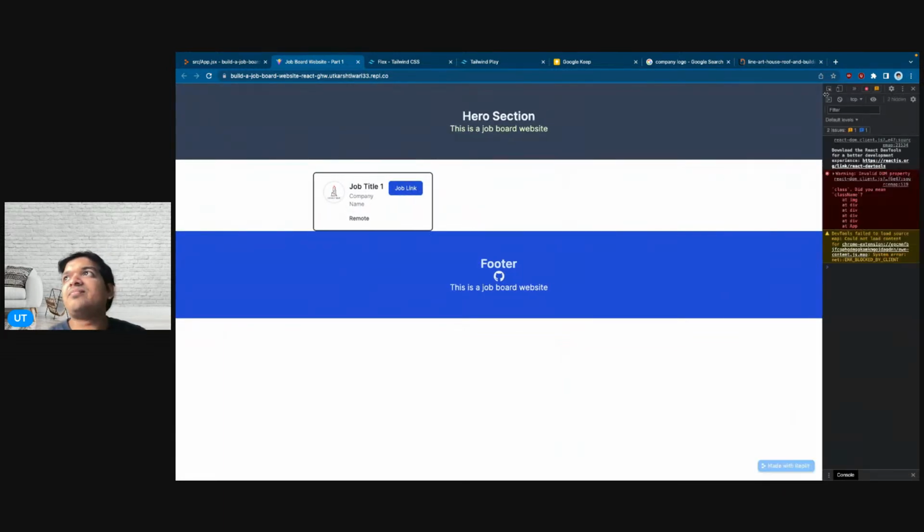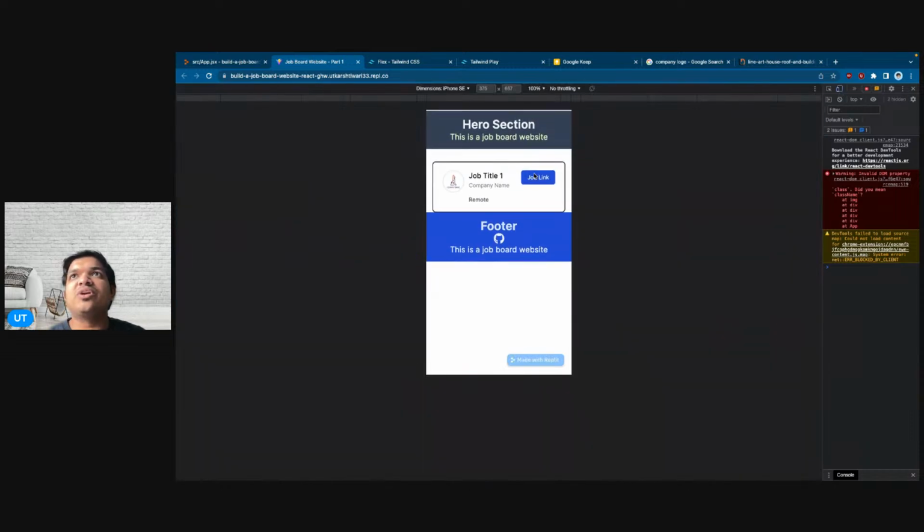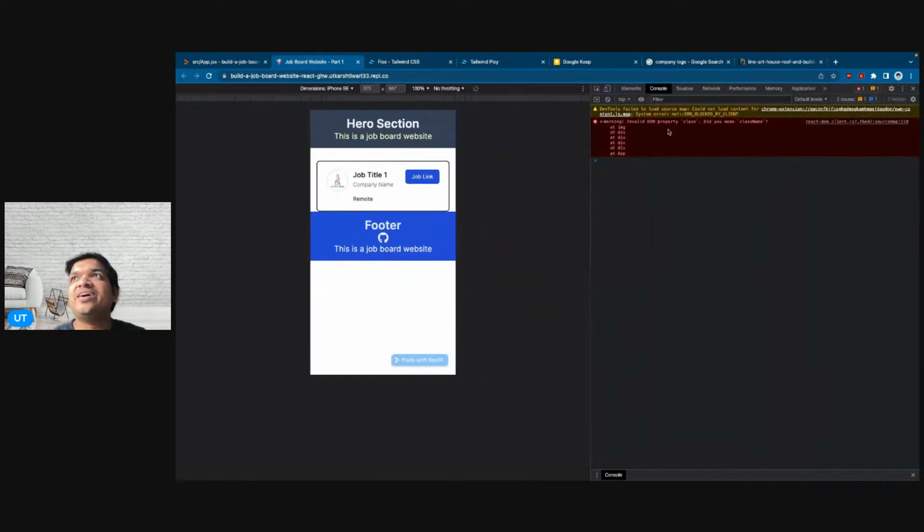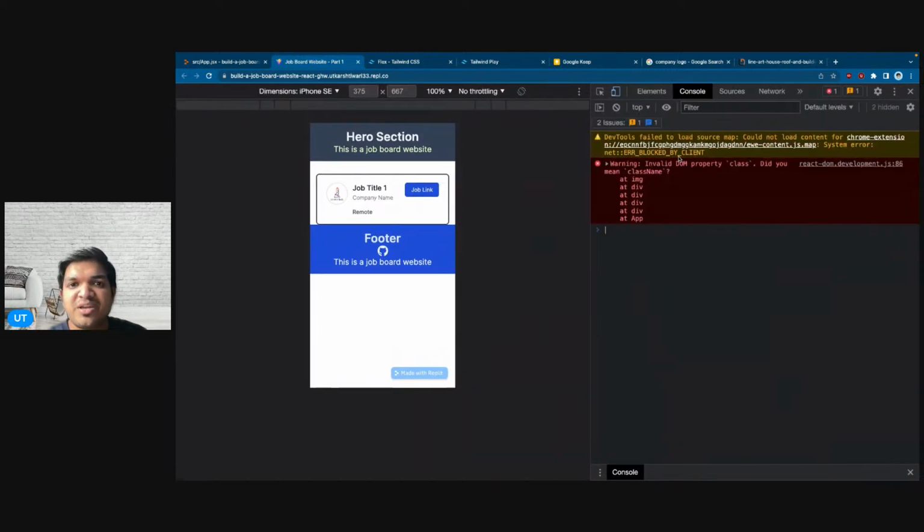Make it mobile, this is what it looks like. The problem is this. There's this warning, remember yesterday's warning: why are you adding class? Do you mean to add className? Let me make it big enough so it's visible. So yeah, it's asking us to change this.